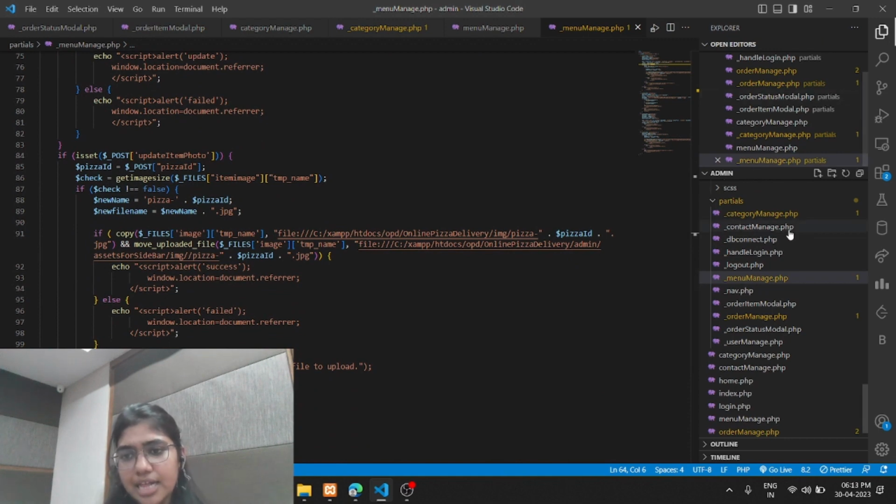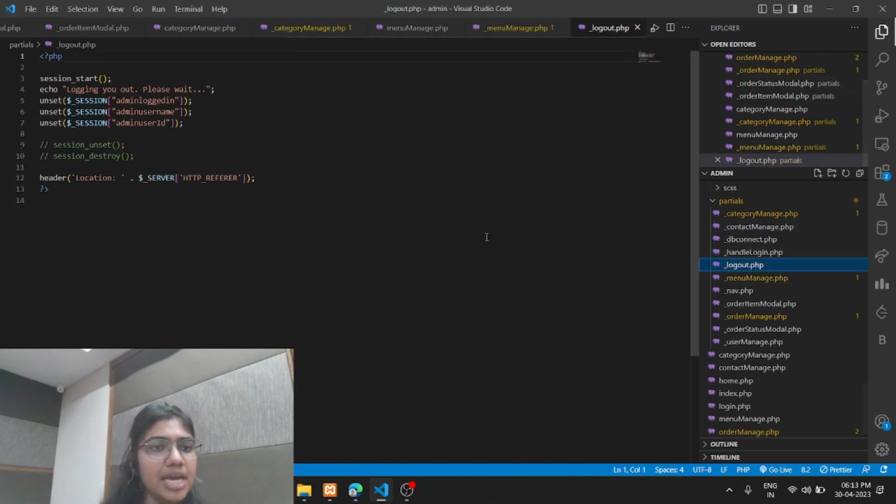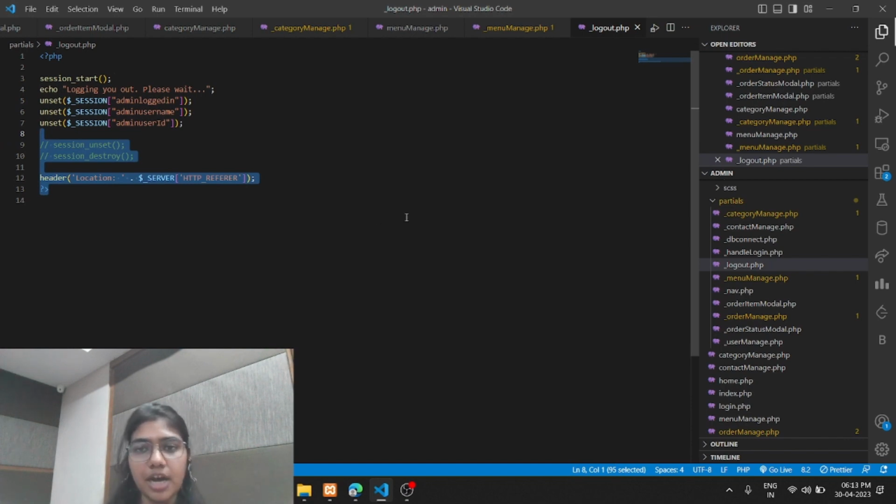Lastly, we have logout.php. In logout.php, we will start the session, show that we are logging out, and also unset all the session variables, and we will redirect to the login page again.